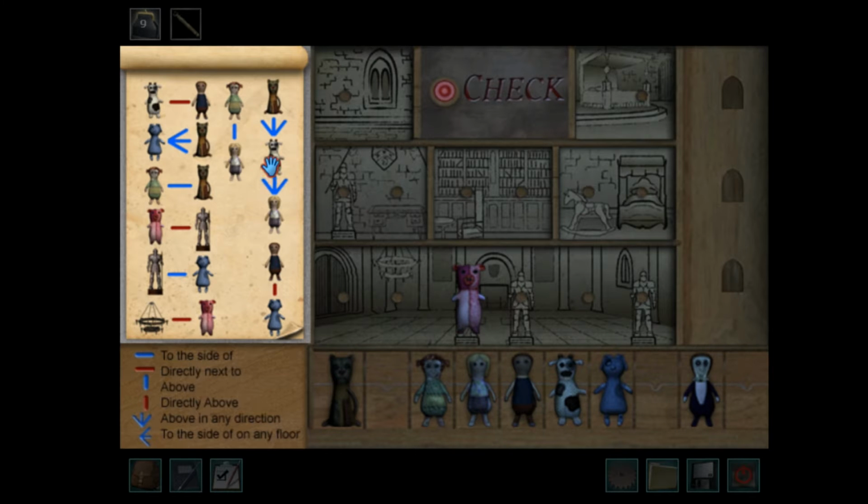So, let's see, the cow is above the lady. Okay, where's the lady? The lady is, okay. Oh wait, let's see. Let's get some other constraints. Okay, so the cow is above the lady, but in any direction. But obviously, the cat has to be next to a knight. I think the cat's in that room. Yeah, the cat's in here. And then the cat is directly underneath this guy.